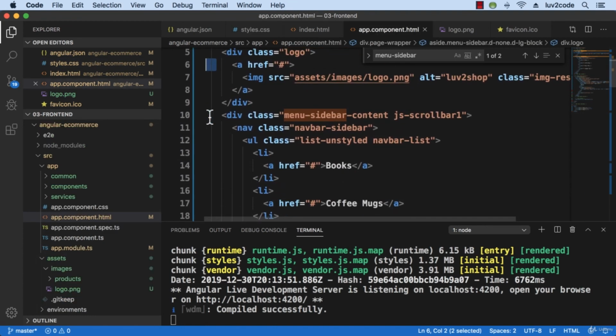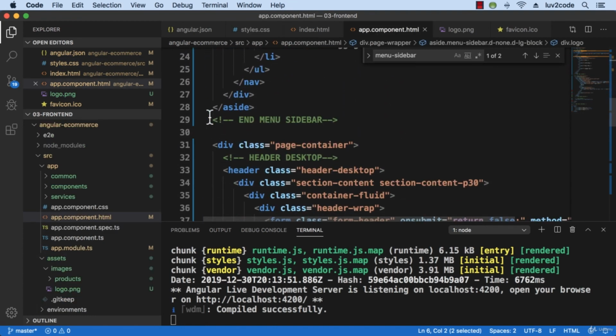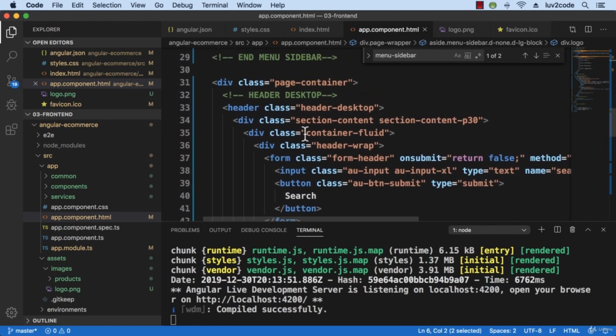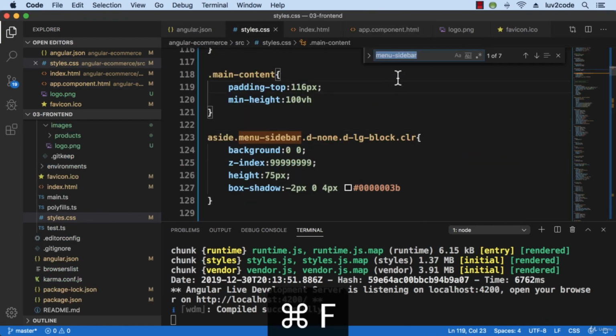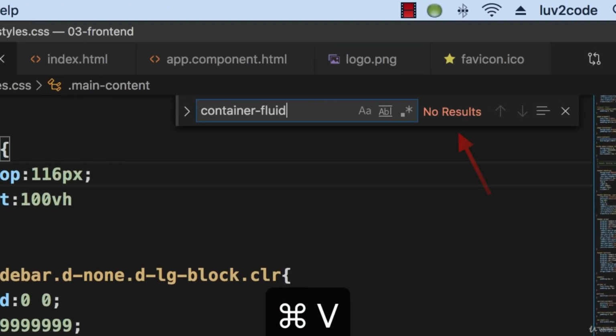So what about other styles, like maybe a Bootstrap style? Let me go ahead and grab this container fluid and copy this style and see if I can find it in styles.css. And notice here in the top right, it says no results, saying, hey, I couldn't find it. It's not in your local CSS file. All right, so that means we need to go to the web and then search for it.